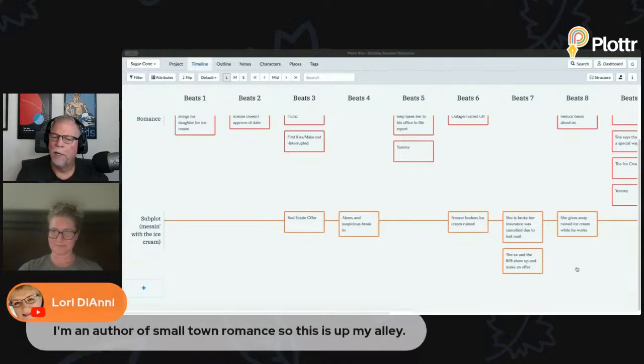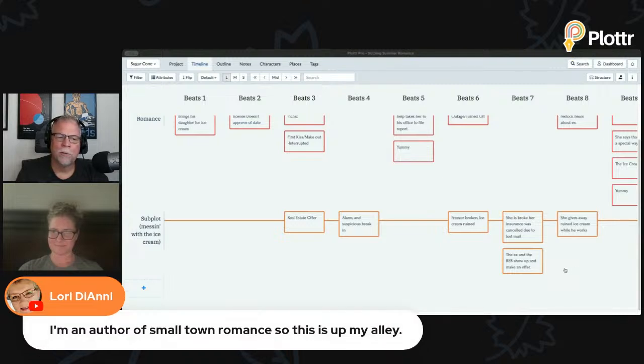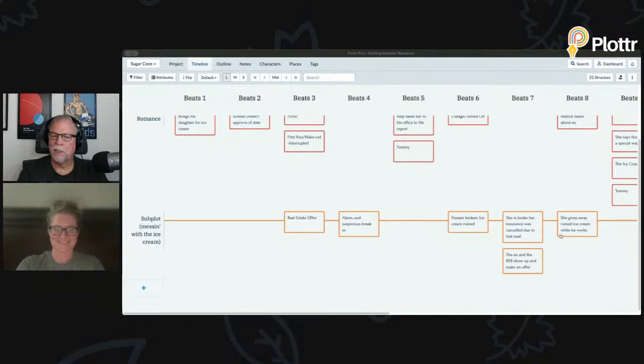And I like this. I'm an author of Small Town Romance, so this is up my alley. Lori, do it. Perfect. Do it. Keep us posted too. If you do it, keep us posted on what you're doing. It's really exciting. Like I say, each of you could take this Plottr file, and you'd come up with different stories. If you do it, I'm going to be exceptionally proud of you. I can tell you that right now. I'm going to share it all over the world that you guys did this.